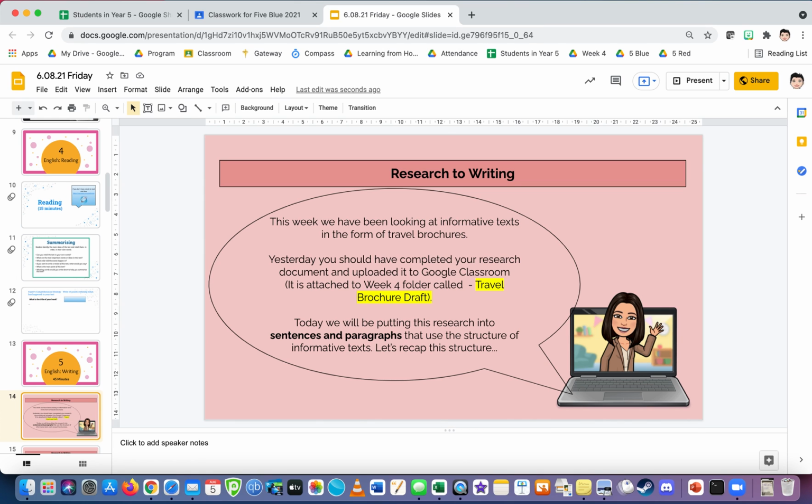Okay, research to writing. This week we've been looking at informative text in the form of travel brochures. Yesterday you should have completed your research document and uploaded it to Google Classroom. It is attached to week 4 folder called Travel Brochure Draft. That's what I was talking about at the start of the slide. Today we'll be putting this research into sentences and paragraphs that use the structure of informative text.